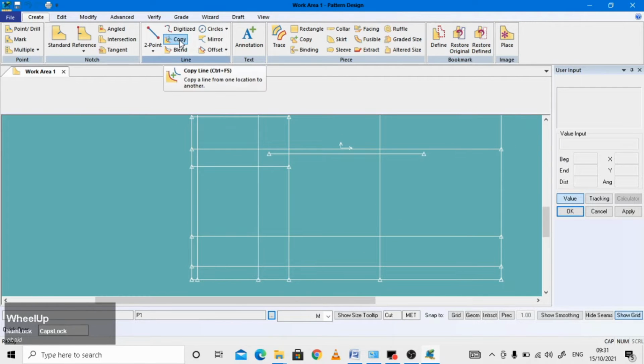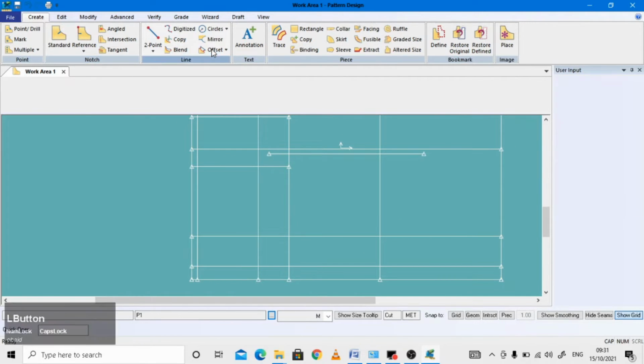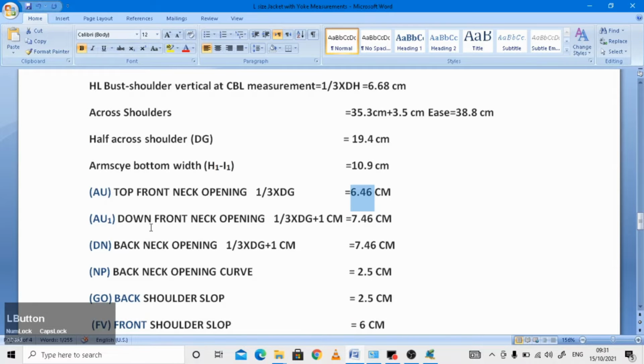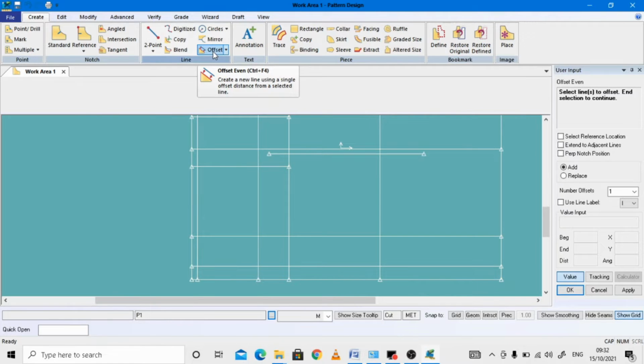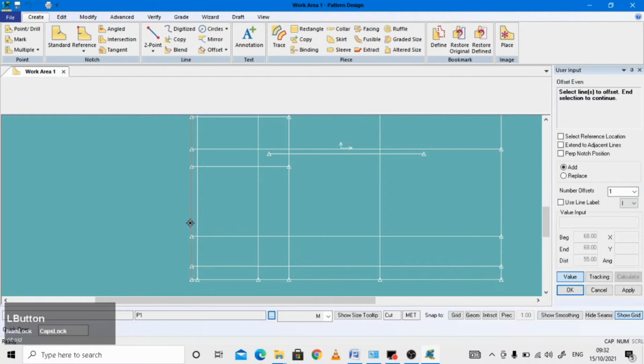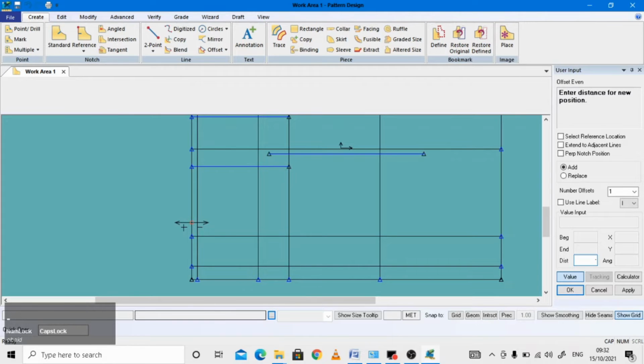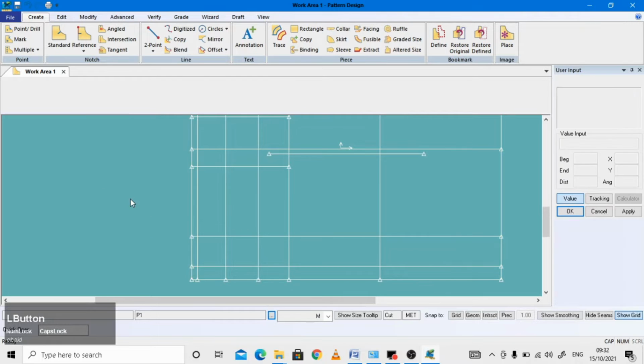Now again we have to go to the offset tool and just come to the measurement chart, and you can see down front neck opening. So of the jacket, it would be 7.46. Just copy this value, come to your work area and go to the offset menu, select the offset tool, and just select this top neck front line, left click, right click, and then OK. Enter the minus value, Ctrl V, and hit the enter button, right click, and then OK.